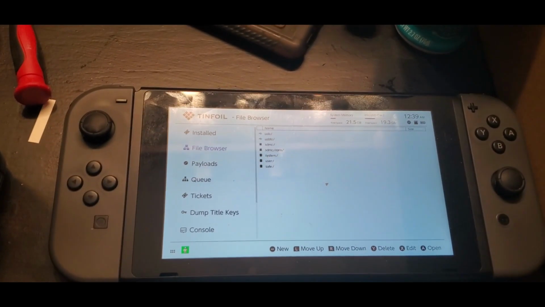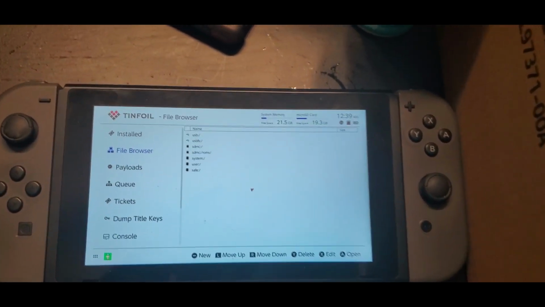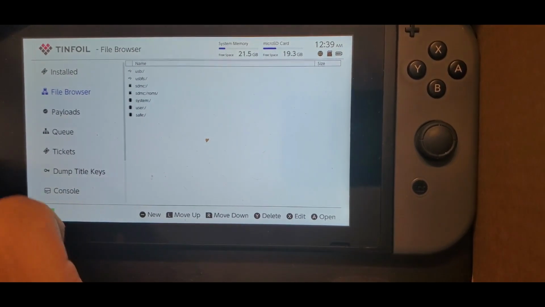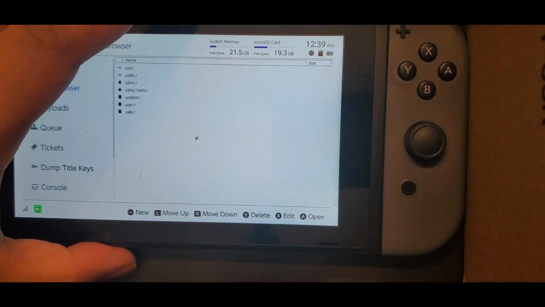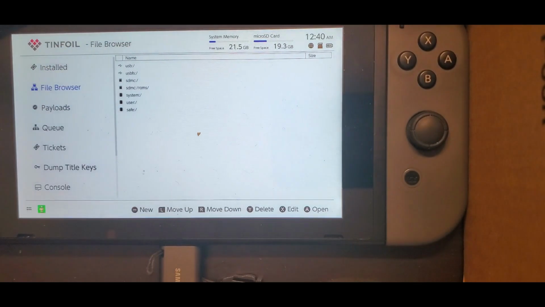And you can see right there is my Nintendo Switch. Let's see if I can get this position right. Alright, I have a drive right here. I'm going to plug this up. You're going to see a refresh.